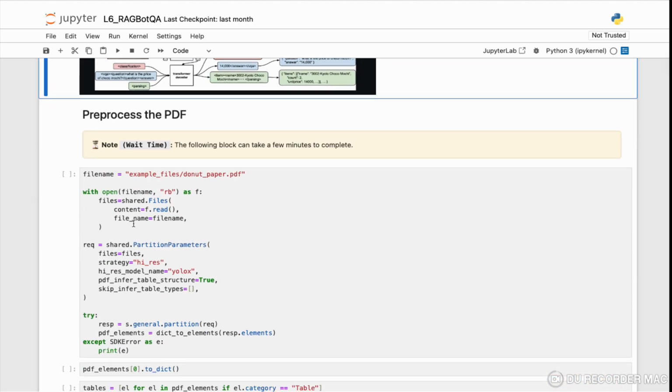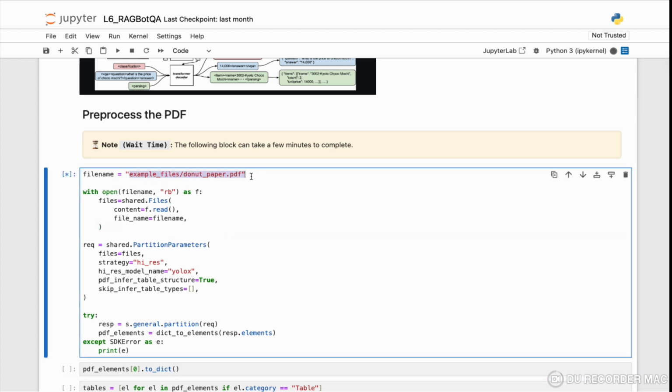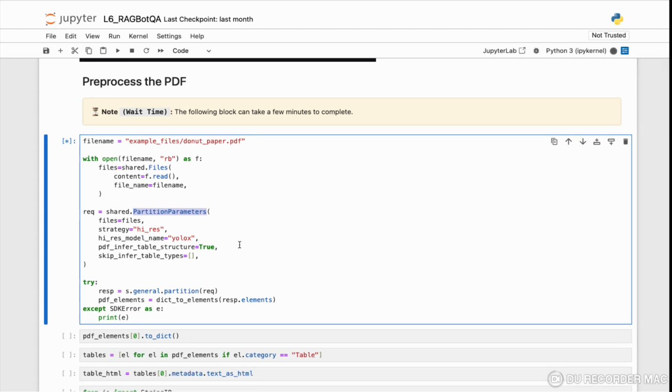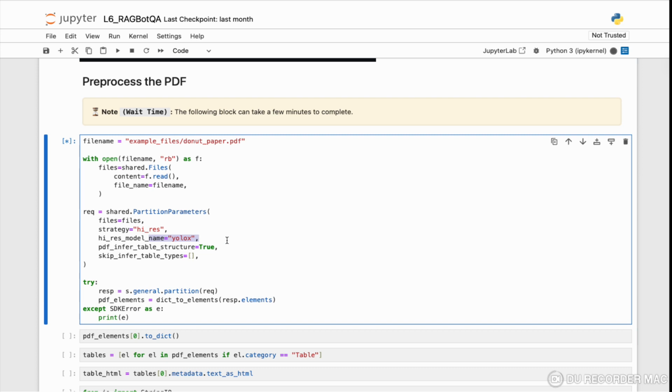First we are going to start with the pre-processing of the PDF. Here we are attaching the file which we want to extract data out of, and we are opening the file. Then we are using this partition parameters function, which uses a vision transformer internally to extract data out of the PDF. Here you can see we are using YOLOX, and it will internally draw bounding boxes around different sections of the document. We are also setting infer table structure to true, which means it is also going to read the table data and extract that data out.